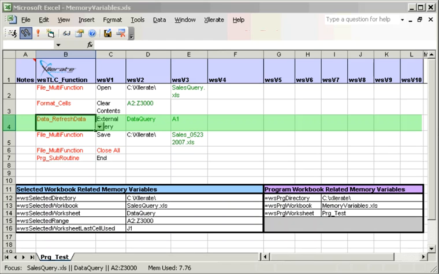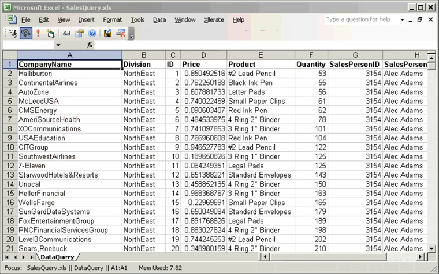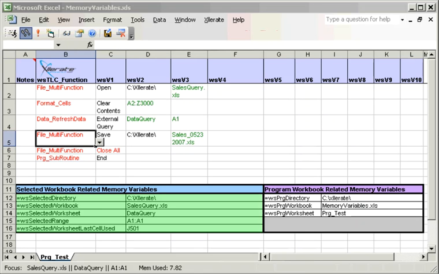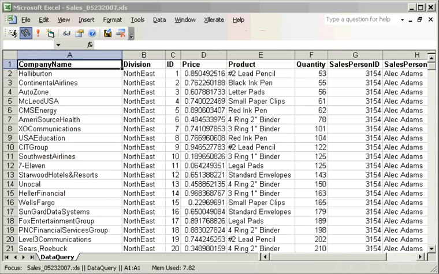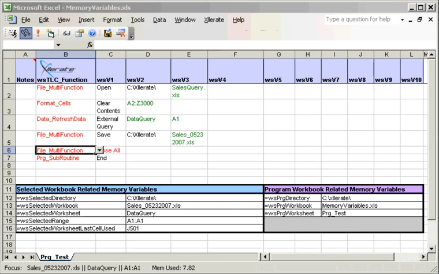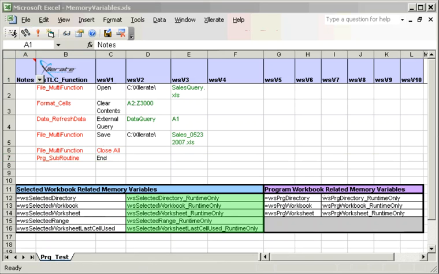Next, we will refresh the external query. Do you see the change in the selected workbook memory variables? Now the program will save the new workbook. And in reviewing the memory variables, you can see that WS Selected Workbook is the new workbook name. All open workbooks are closed. With that, the program's focus is returned to the program workbook. When the program is complete, the memory variables are reset to the default values.